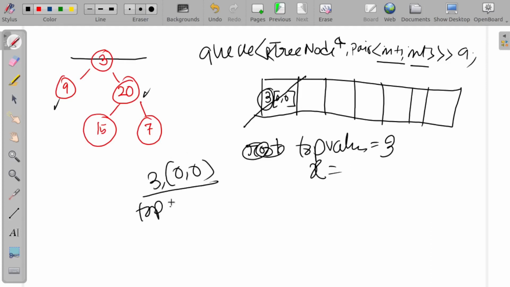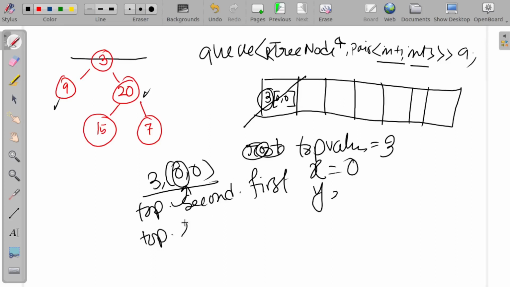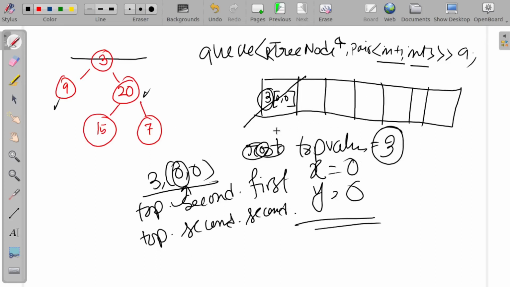This is the second part, and then first, according to the pair concept. So x is 0, and y is top dot second. After that, the top value is the tree node.